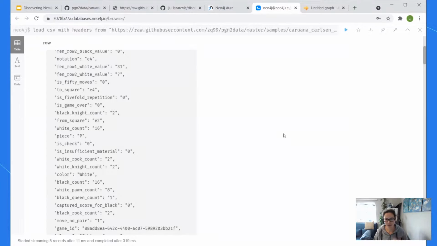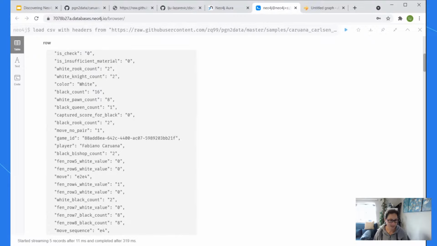So if the position repeats itself on the board 3 times, then you can claim a draw on that. And that might be one of the questions we might ask from our data. So you get the idea. So most of this data we're going to ignore.